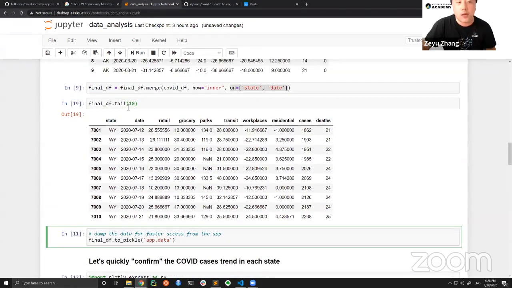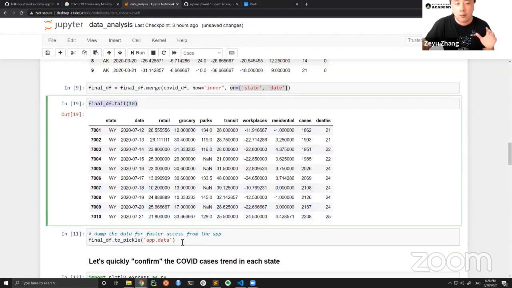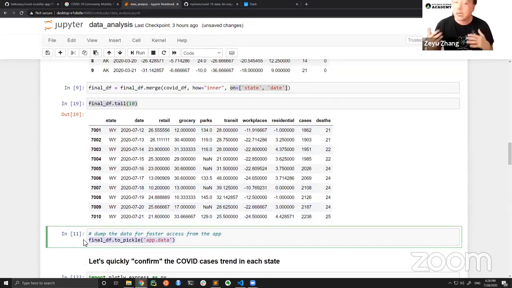All right, so this is our final data frame, and we're going to pickle it. I'm just going to call this app data, so that instead of loading a CSV file again, if you dump it to a pickle file, it's slightly faster when you're reading it in the Dash app.